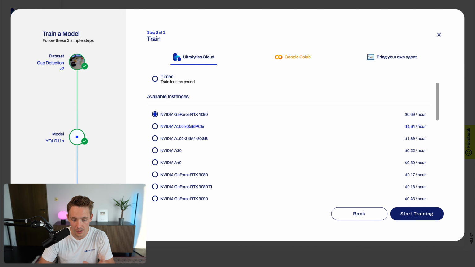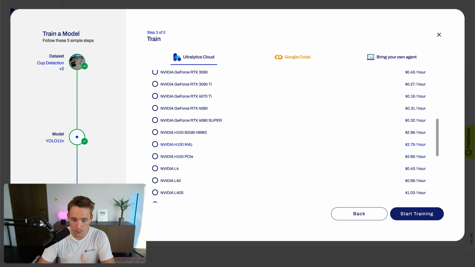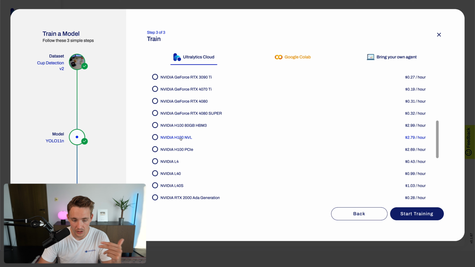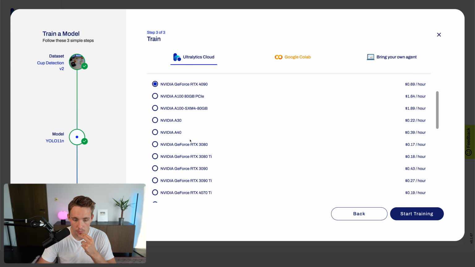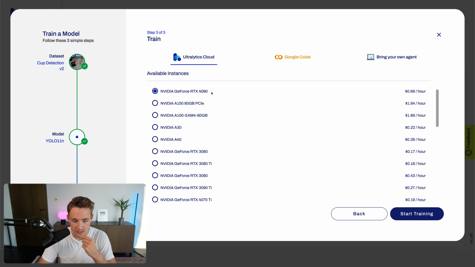And then we can specify which GPU we want to use. So they have a bunch of different GPUs available. You can even get up to NVIDIA H100 if you want to train some really hardcore models. But right now, let's just go with the RTX 4090. That should be fine for now.